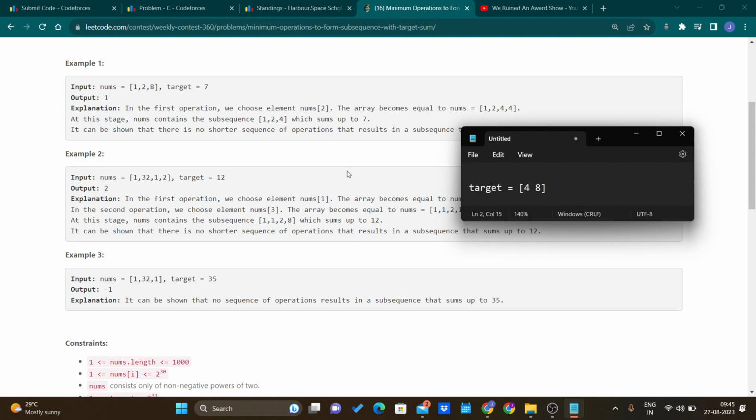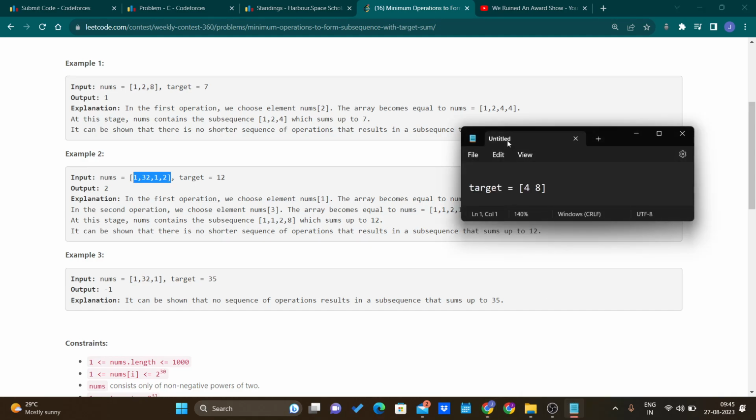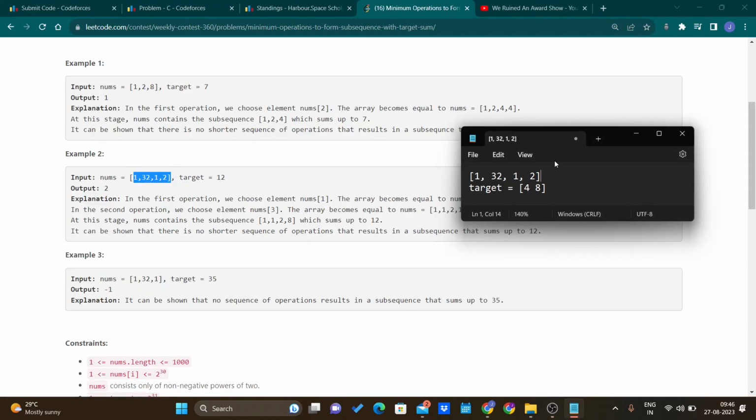So I will first store that array, then I will take the nums array. This is the nums array, and I will sort it: 1, 32, 1, 2. Since we just need to take a subsequence and not a subarray or anything like that, sorting doesn't affect the solution. Sorted: 1, 1, 2, 32.